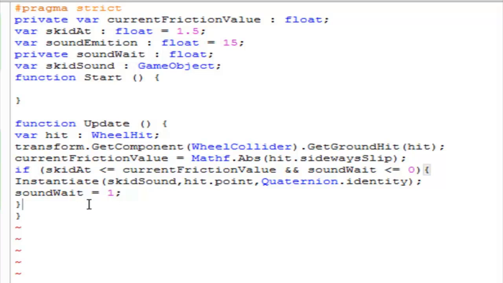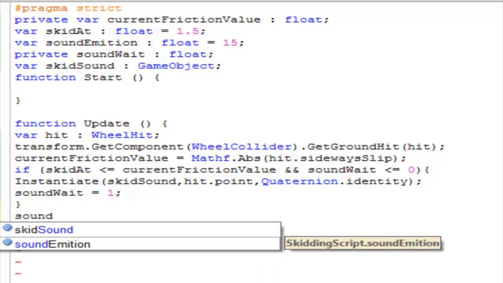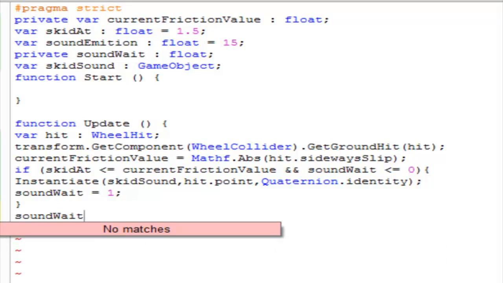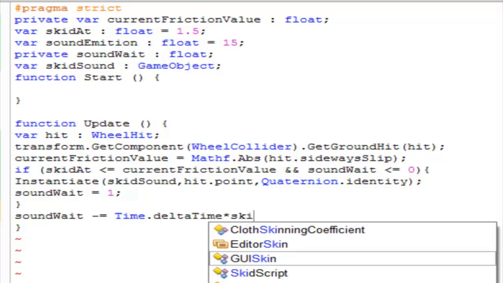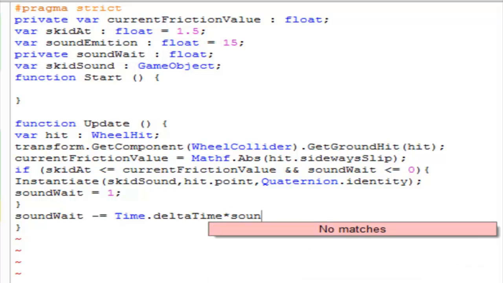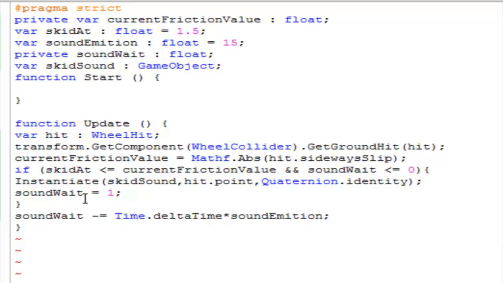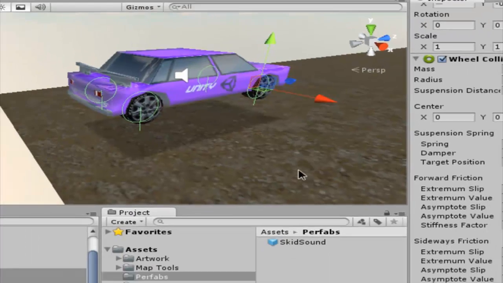Okay. Now what we're going to do is set the sound weight to sound weight minus equals Time.deltaTime, and it is going to be times 2 sound emission, and that is it. So let's go ahead and check it out.